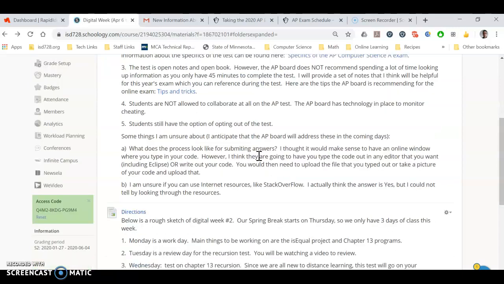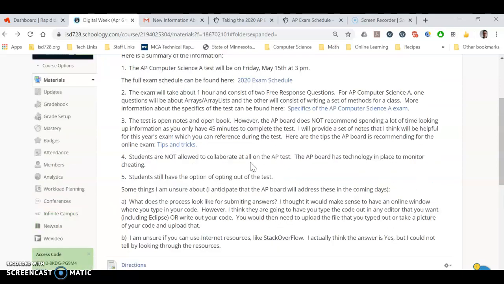And then the final two things I want to say: like I said, this process is kind of changing with time, and I think they're going to come out with more information about the process of submitting answers. In my head, I thought it would be nice to have a little window where you type your code and then you hit submit. But I think you're either going to write your code out and upload a picture of it, or you can type it out in anything. You could type it out in Microsoft Word or a Google Doc, whatever.